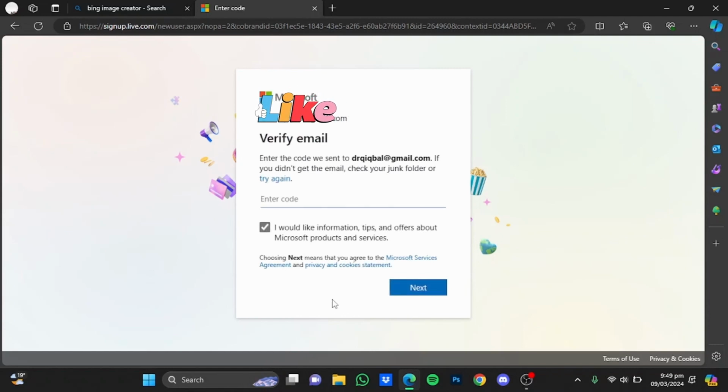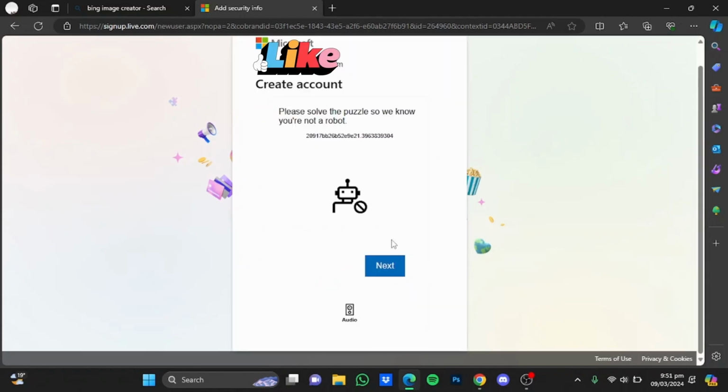So after that, you will have to verify your email, and for doing that, they will send you an email, and you will have to paste in that code right here. Now, after I've typed in the code, just click on next again. After that, you will have to solve a puzzle to confirm that you're not a robot. Next.